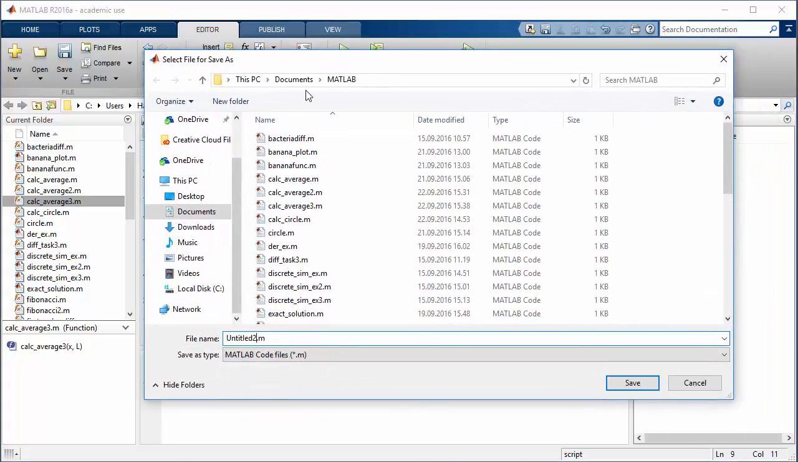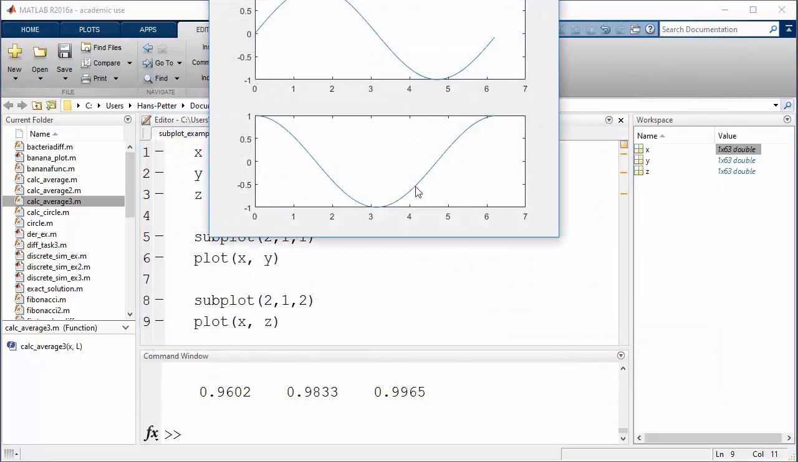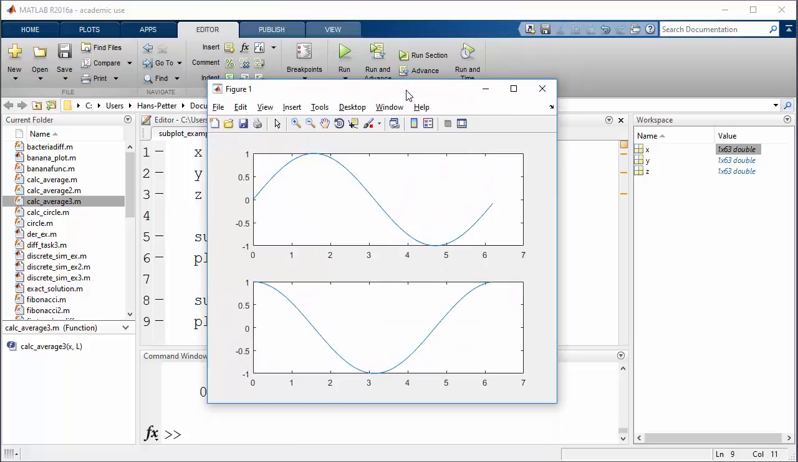save it with a proper name, subplot example. Remember, these files will be saved with the .m extension, m for MATLAB, and the file name cannot contain spaces, so you need to use an underscore or something instead of spaces, like this, and then click just save, and then the script will be executed.